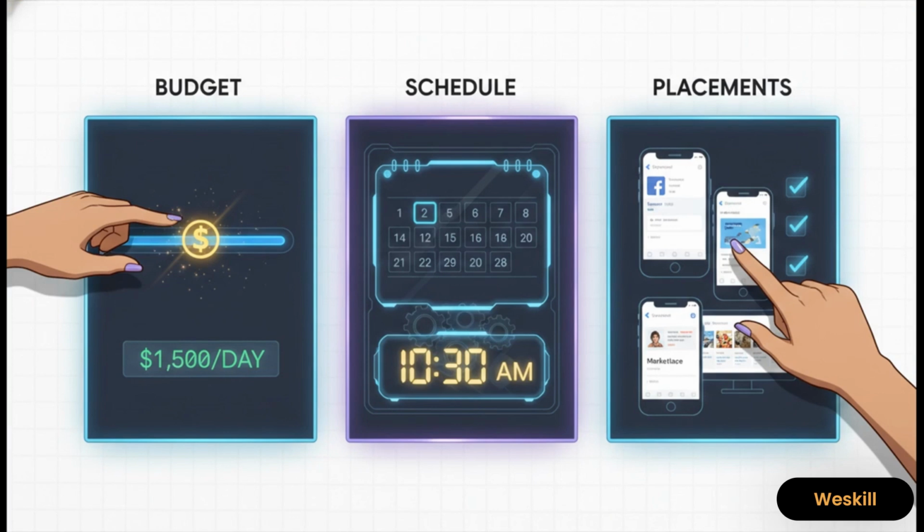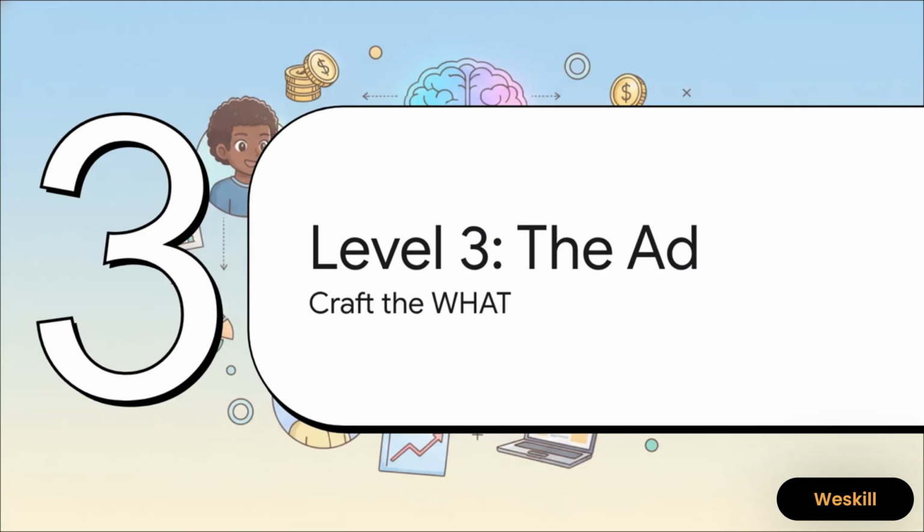Oh, and this level is also where you handle all the logistics, the nuts and bolts. You set your budget here, you schedule when your ads will run, and you pick your placements. You know, deciding if the ad will show up in the Facebook feed or in Instagram stories or in Messenger. You're in control.